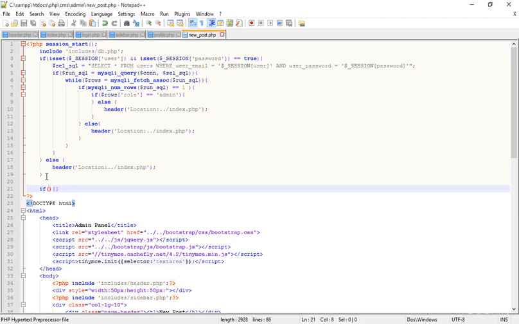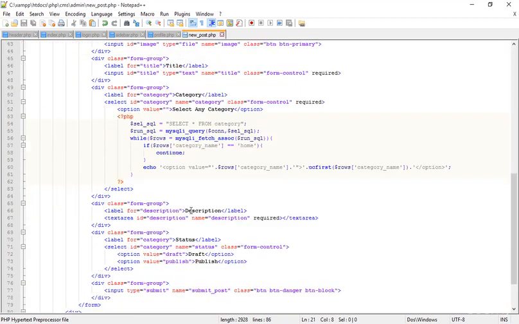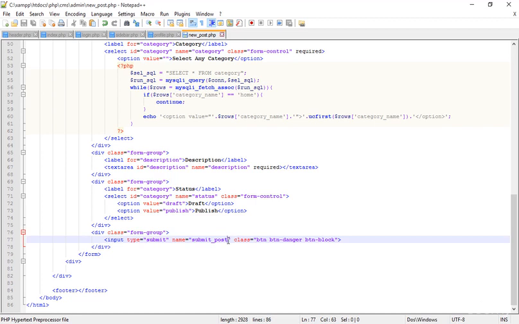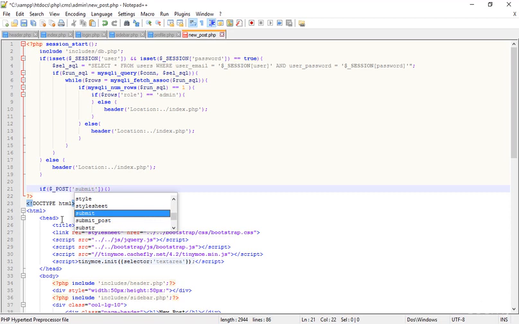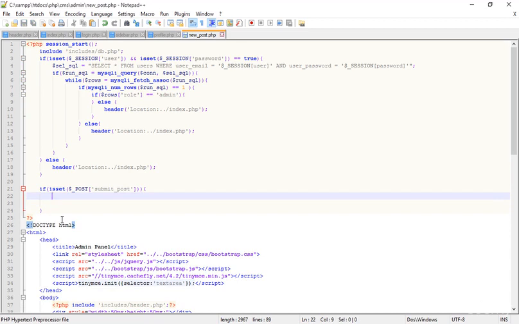In this if I'm receiving the form. Let us go to the input, the submit input, and the submit input name is submit post. So here, let's type if the post submit post, or I have to use the function, if you remember, isset. Now let's cut that and paste it inside the isset function. Then if the post has been submitted, what will happen?